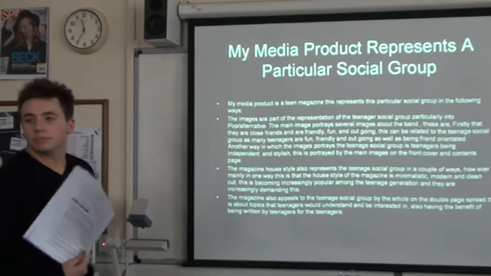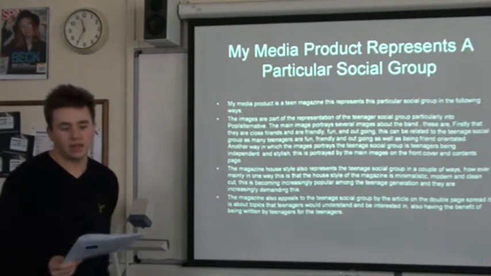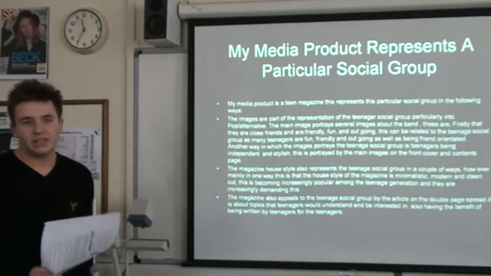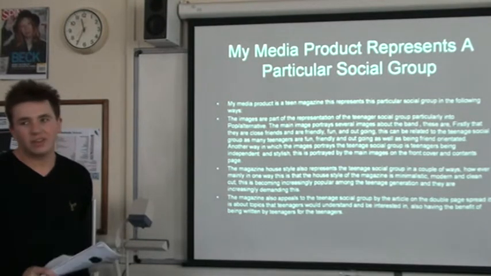So what kind of age group are we thinking? When you say teenage, what sort of age range are we saying? I'd say from the later teens, probably maybe 14 to about 19-ish.